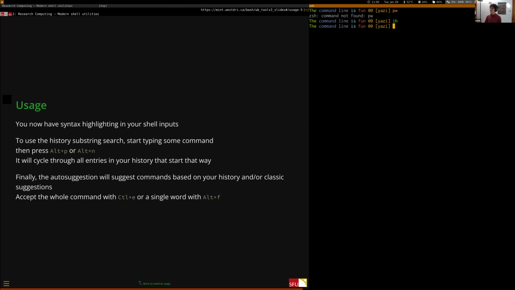And the auto-suggestion: if I start typing something, you may not be able to see it very well, but instantly I have in pale gray something that shows up, and you can have it based on your history or on the regular kind of auto-completion that you would get if you press tab. The preference depends on the order of those arguments in your configuration, or you can even have it based on the sequence of things that you have used in your history.